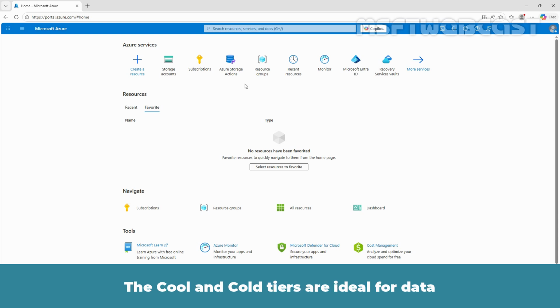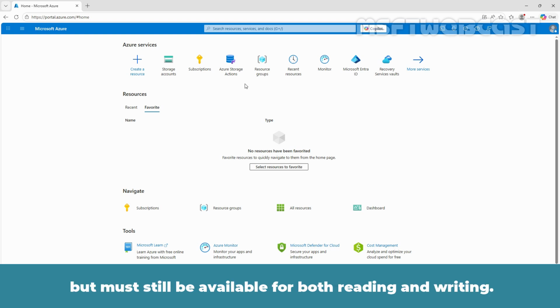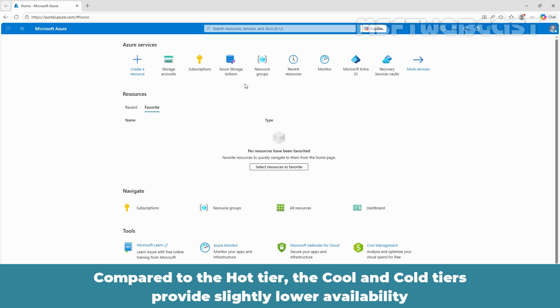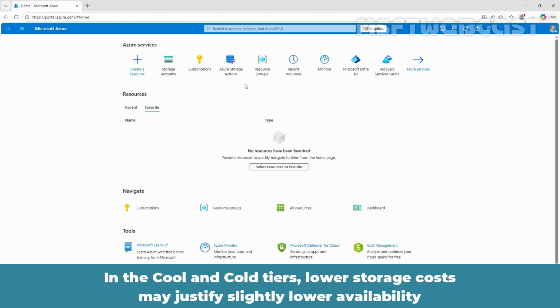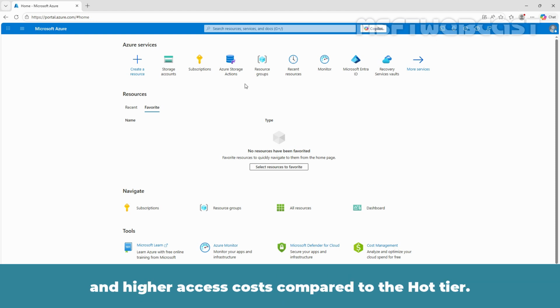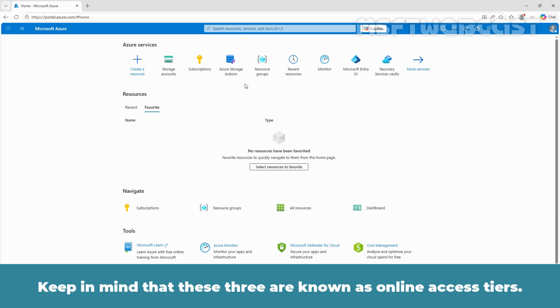The cool and cold tiers are ideal for data that is accessed less frequently but must still be available for both reading and writing. Compared to the hot tier, the cool and cold tiers provide slightly lower availability but the same high durability, retrieval latency, and throughput. In the cool and cold tiers, lower storage cost may justify slightly lower availability and higher access cost compared to the hot tier. Keep in mind that these three are known as online access tiers.